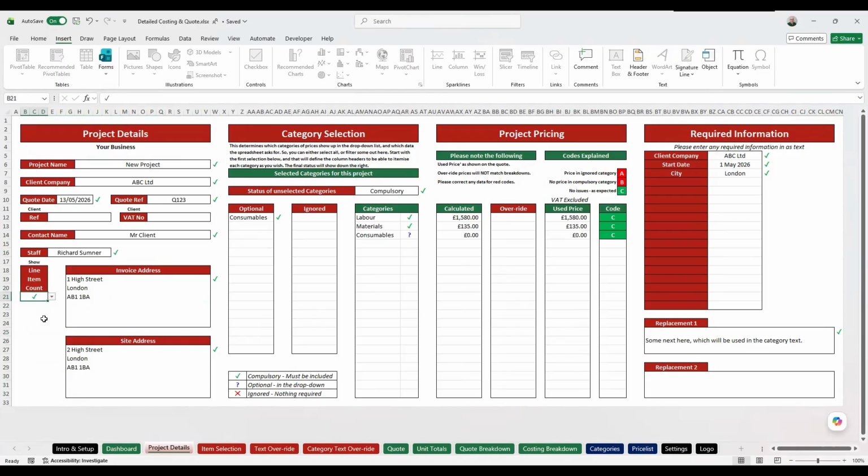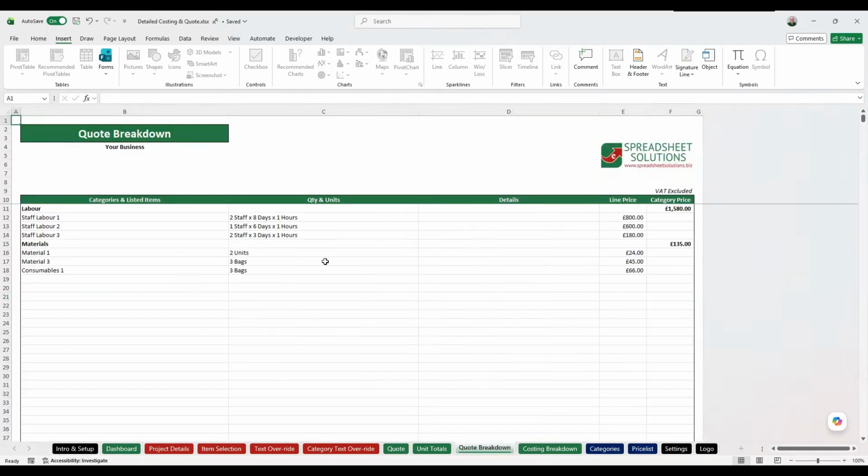Line item count. This is if the person is going to want a detailed quote. In other words, all the different prices. So if you need to produce something for your client which says, here are all the different items that I'm billing, the itemized kind of billing thing, which I'll show you. This is a quote breakdown, which you can send to them here.